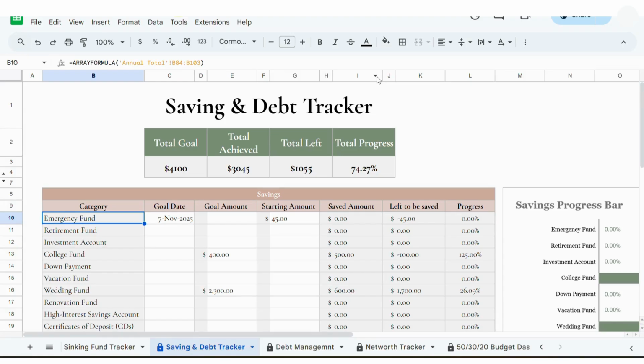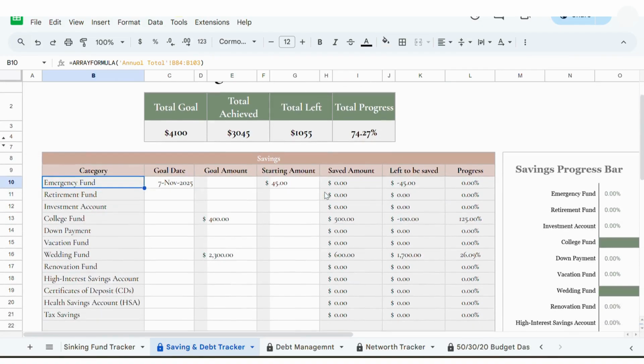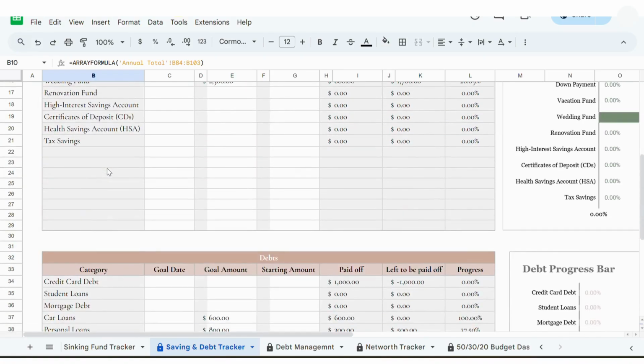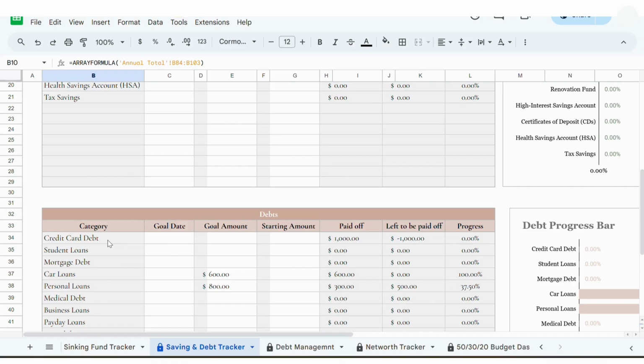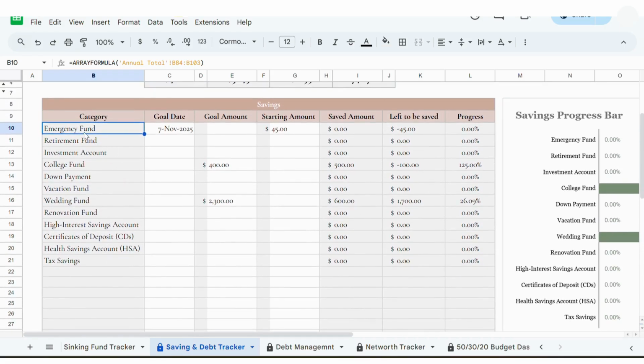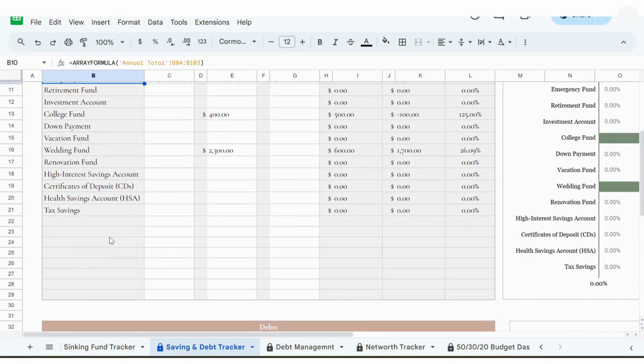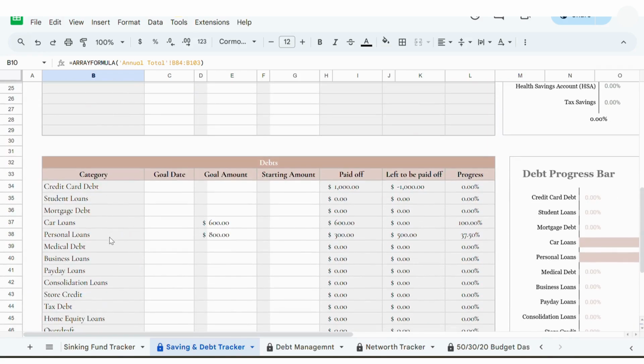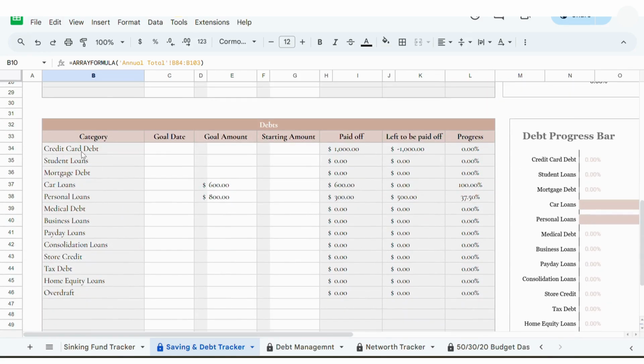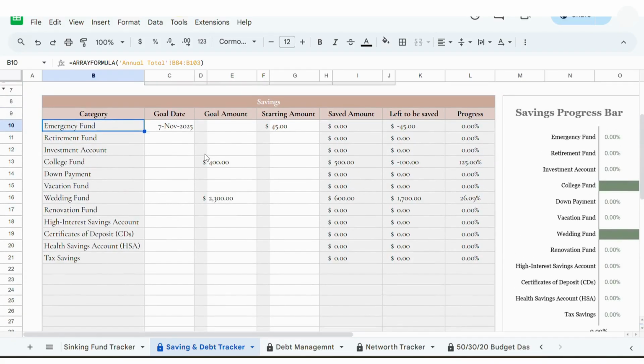Moving on to the next tab, which is savings and debt tracker. So here it is a semi-automatic tab. Here it automatically fetches your saving and debt categories as you had earlier filled in the previous sheet. So here it is showing the saving funds for your financial year. Also, your debts are fetched from your previous entries. So here you just have to enter the goal date, goal amount, and the starting amount, and all the other things will be taken care of from the previous sheet. You don't need to fill it manually.